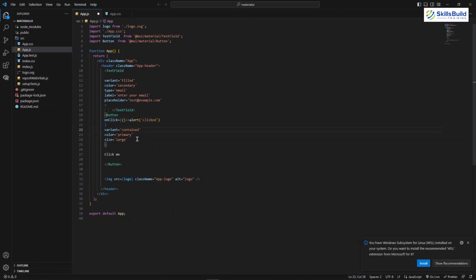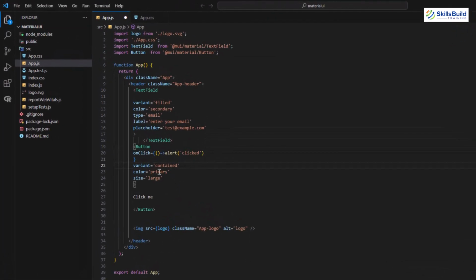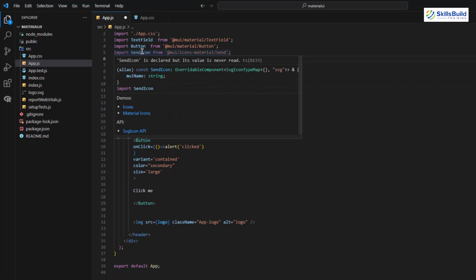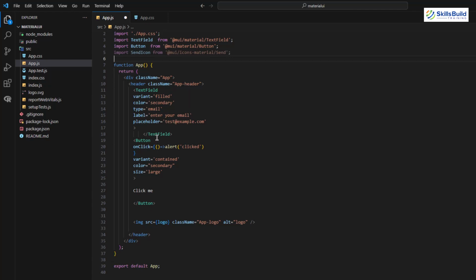So we are back, and before we move ahead, I want to change the color in here. At the moment it is primary. I want to change it to secondary. So I'll simply select this one and write here secondary. And let's just save this one. So now I want to have an icon at the end of the text on my button. And I'm going to use the send icon on my button. So for that purpose, I'll import that one. So we are done here with the import of our send icon, and now let's use it in our button.